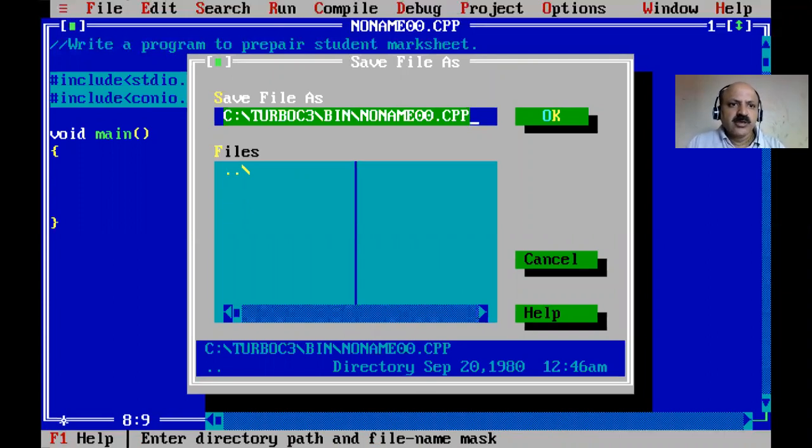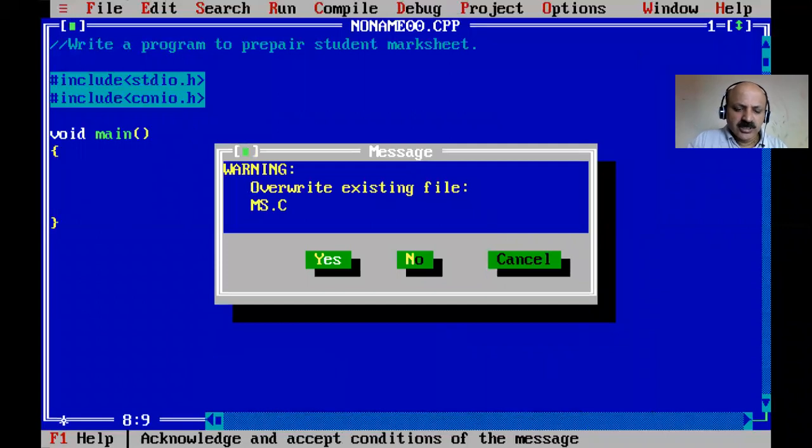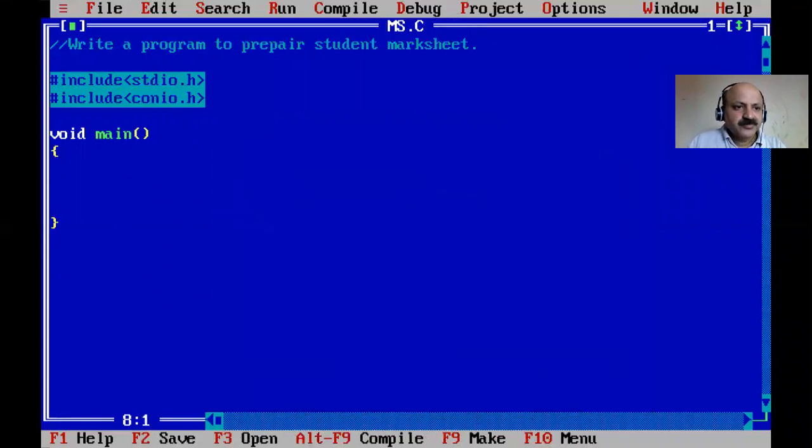Now I just save first, then we can apply the else if ladder condition, variables, how it takes input, what the output is, and what the process is. So save it as ms or c mark sheet. You can also name it student mark sheet, but just use two characters for the file name. That already exists, so I choose yes to overwrite.